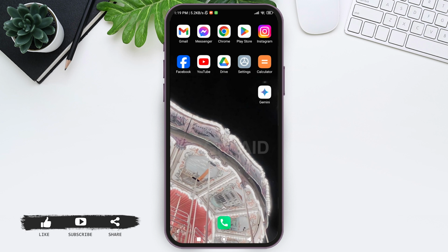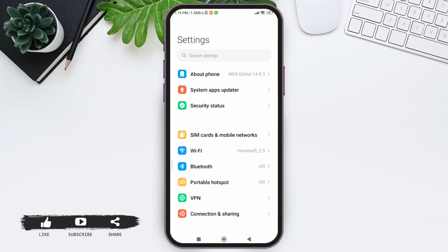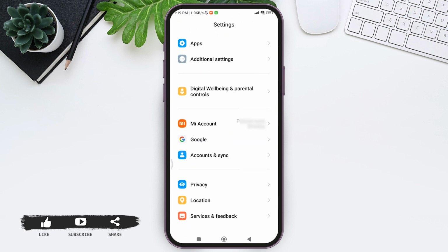Now if you have already installed your Gemini application but still you are not able to switch to Gemini Assistant, then you can open your settings on your mobile phone. Then here you need to look for Google option. Scroll down and then look for Google option. Then tap on Google option.